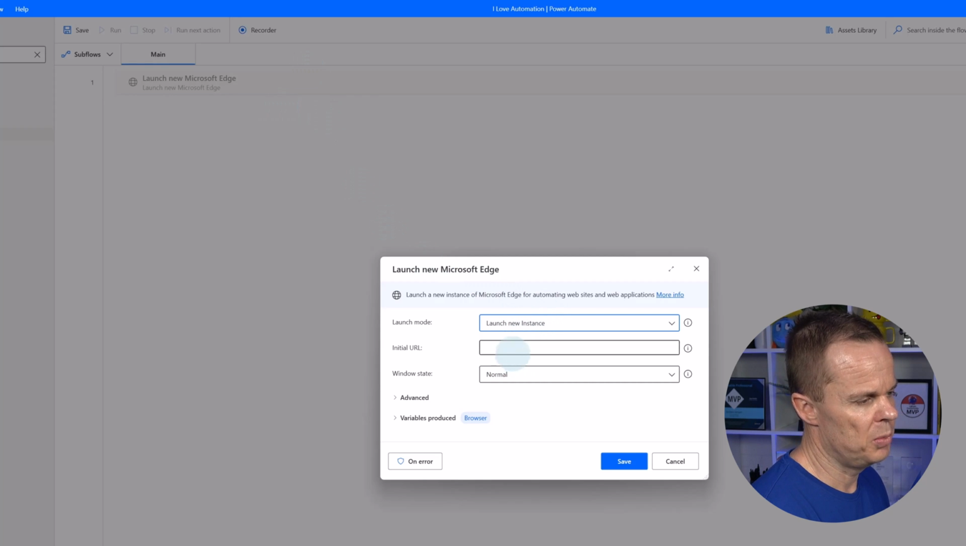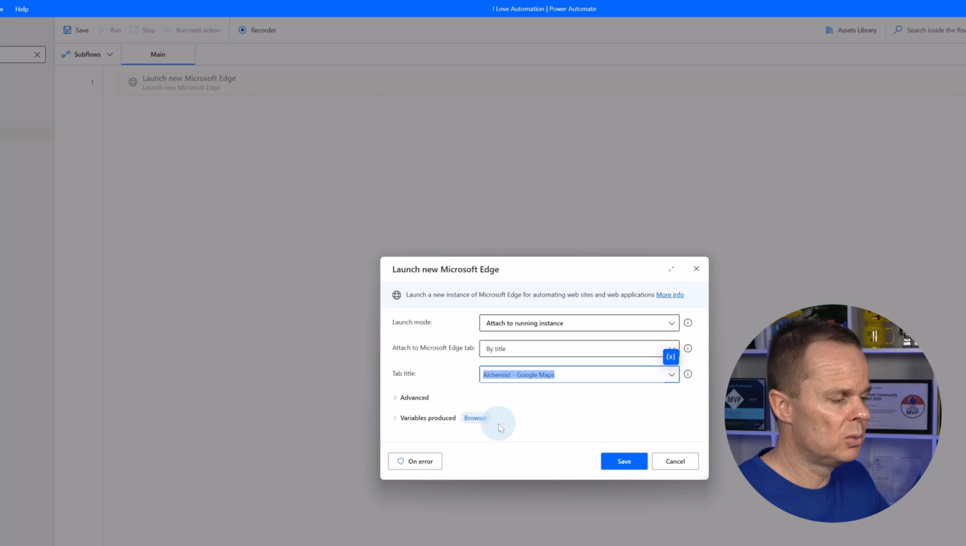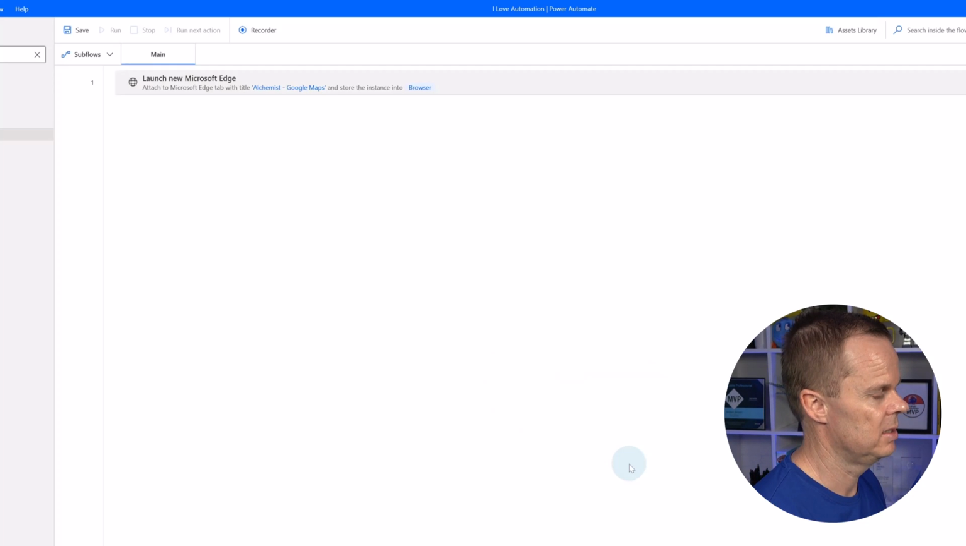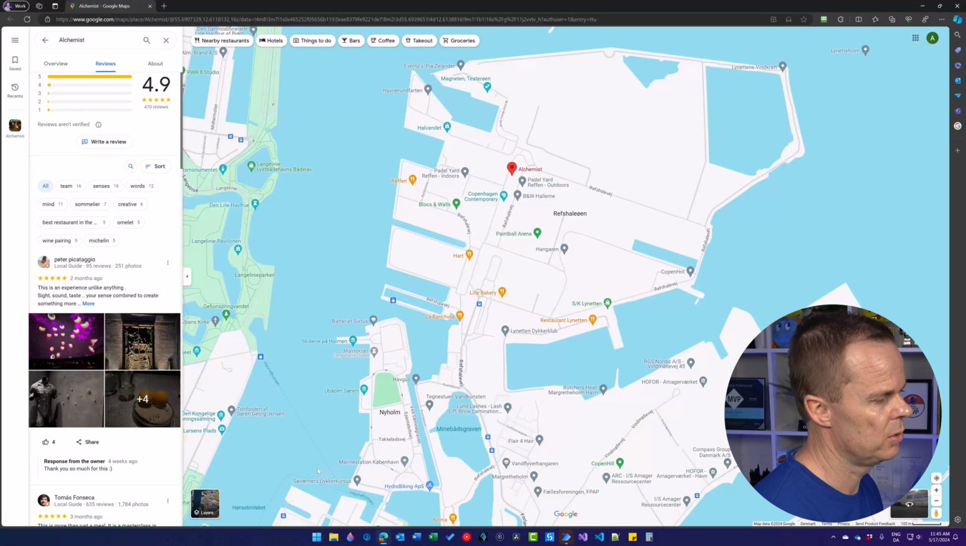I could open up the URL, but since I already have the browser tab open, I'll just click this dropdown, attach to running instance. We will choose by title, because then I can click this tab title dropdown here and the Alchemist will appear. This is, by the way, a Copenhagen restaurant. We will produce a variable called browser, which we can refer to later in this flow whenever we need to automate this tab, which we will. I'll click save.